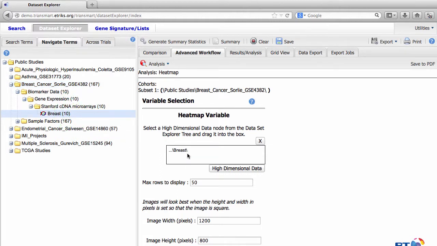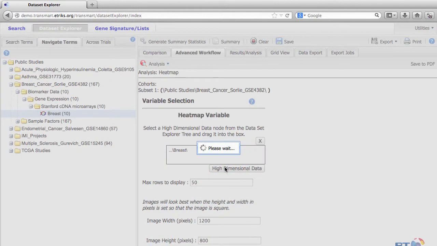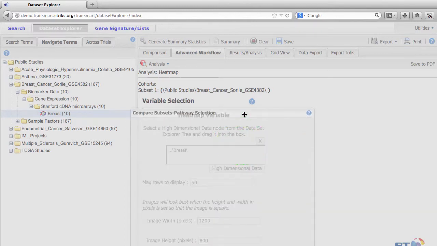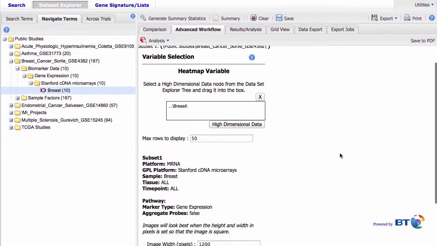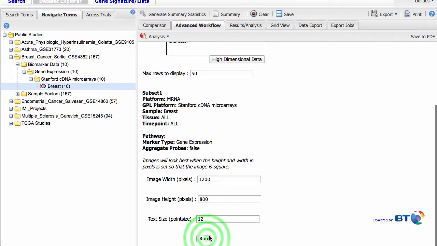Be sure to click the high-dimensional data button or your analysis will not work. When you click the button, a Compare Subsets Pathway Selection dialog box appears. Make selections in this pop-up that will meet your analysis needs. For this example, I am using the default selections. Click Apply Selections from the pop-up window. Now scroll down to the bottom of the page and click Run.